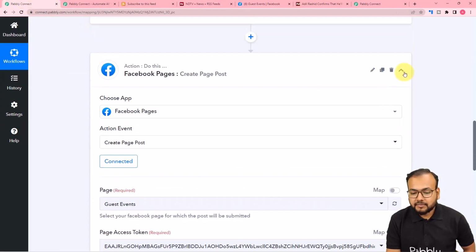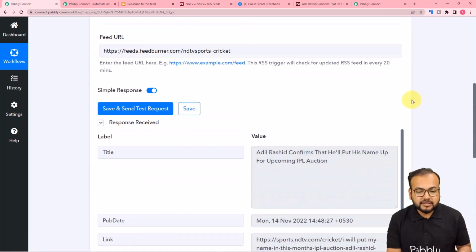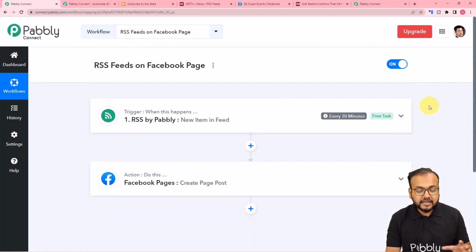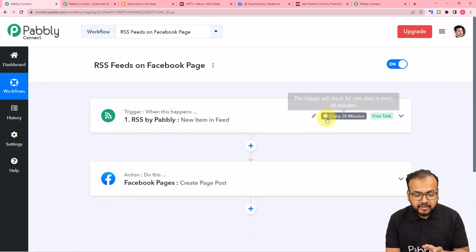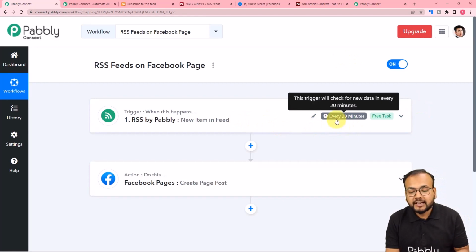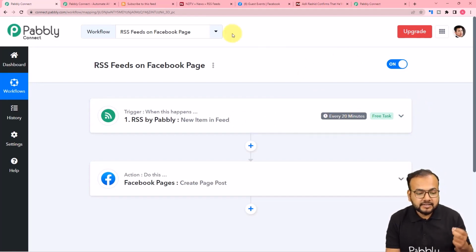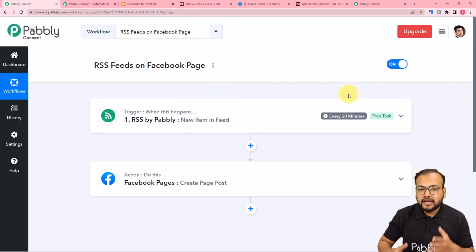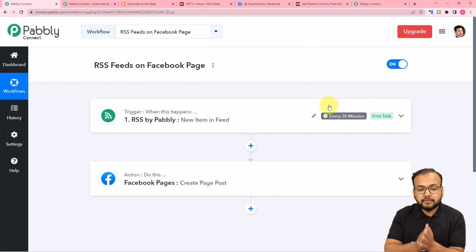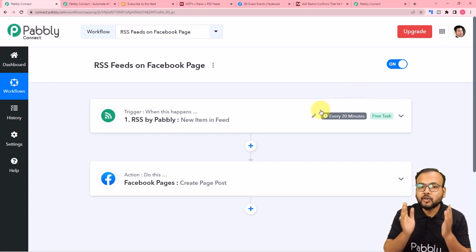So we are done setting up this automation, and you have to set up this once. This means after setting up this, you can read here, this trigger is going to check every 20 minutes the RSS feed of this website and see if there is a new feed. And if there is a new feed, the same feed will be posted on your Facebook page automatically.